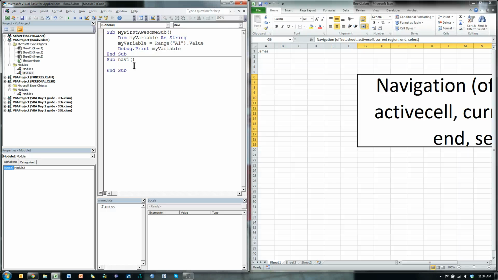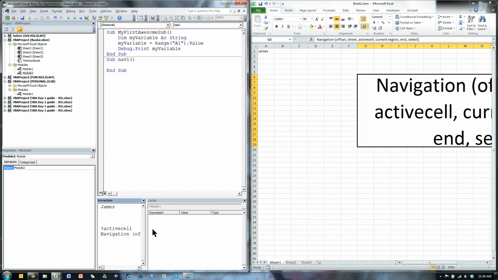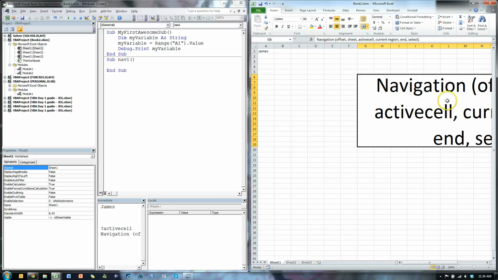What I can do for that is go to the immediate window and find out where the active cell is. If I go like this, question mark, active cell, this will give me the value of the active cell. Well, the active cell right now is this right here, navigation, offset, etc. So it gave me that.